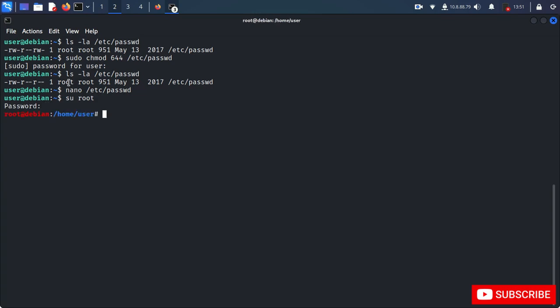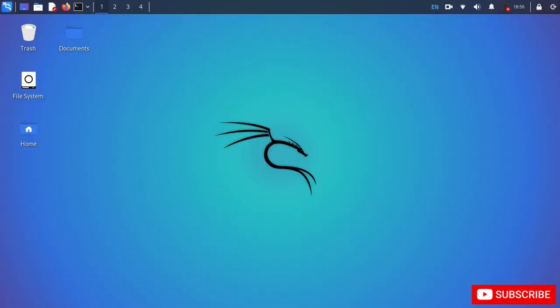You can also do the same thing for the shadow file as well. Just go back to the file permission section where I showed you how to exploit the shadow file. So you can use the same method with nano to exploit the shadow file. So that's all about this video. Thank you.